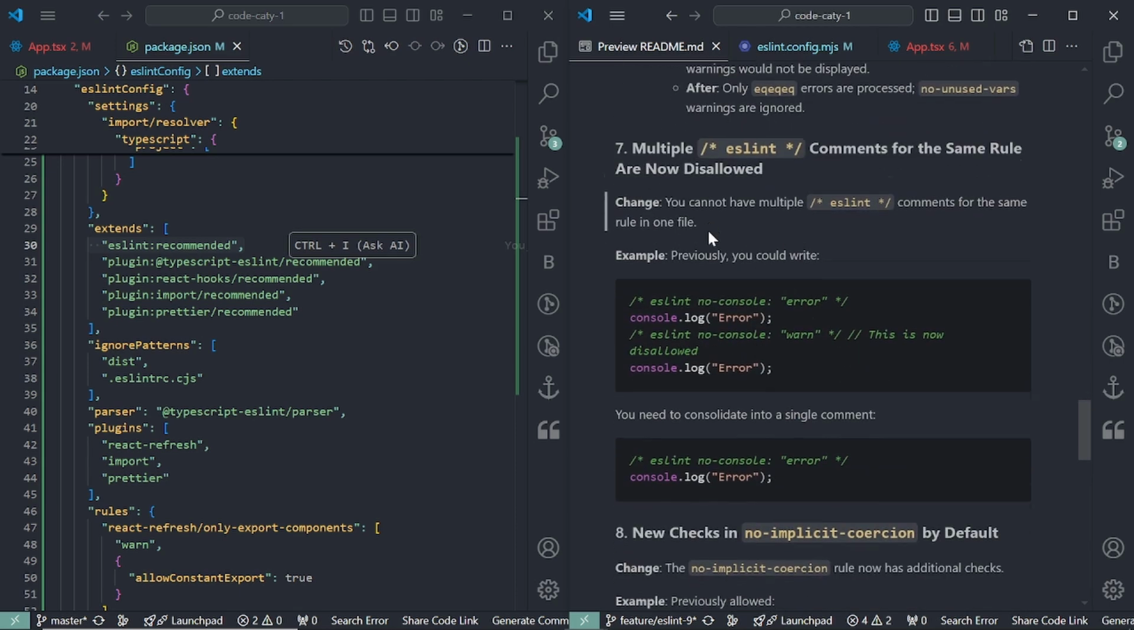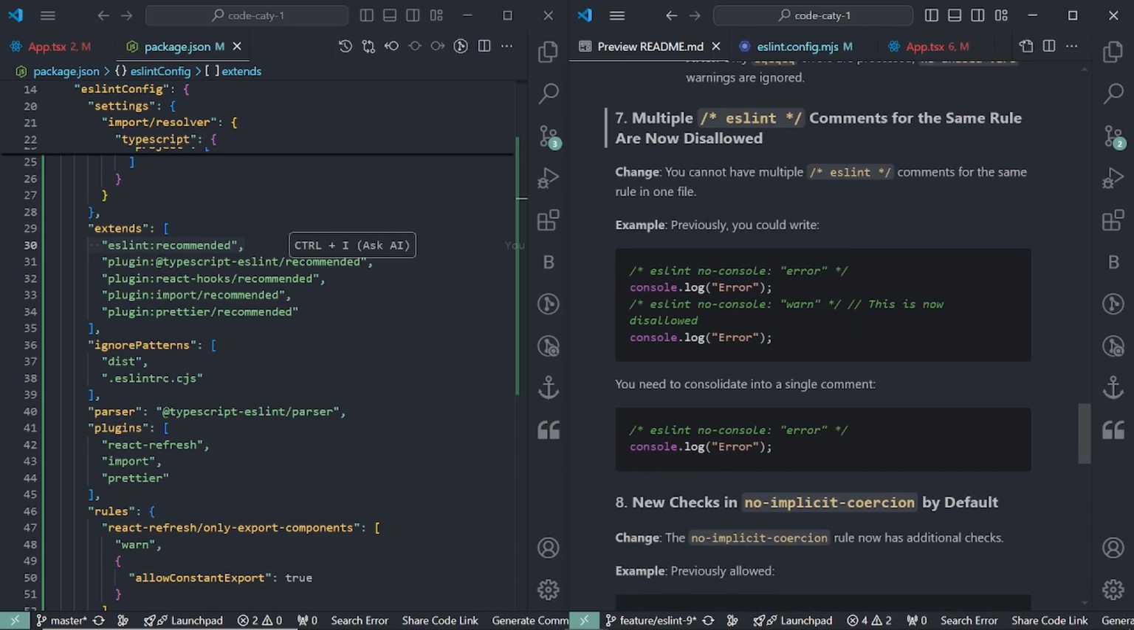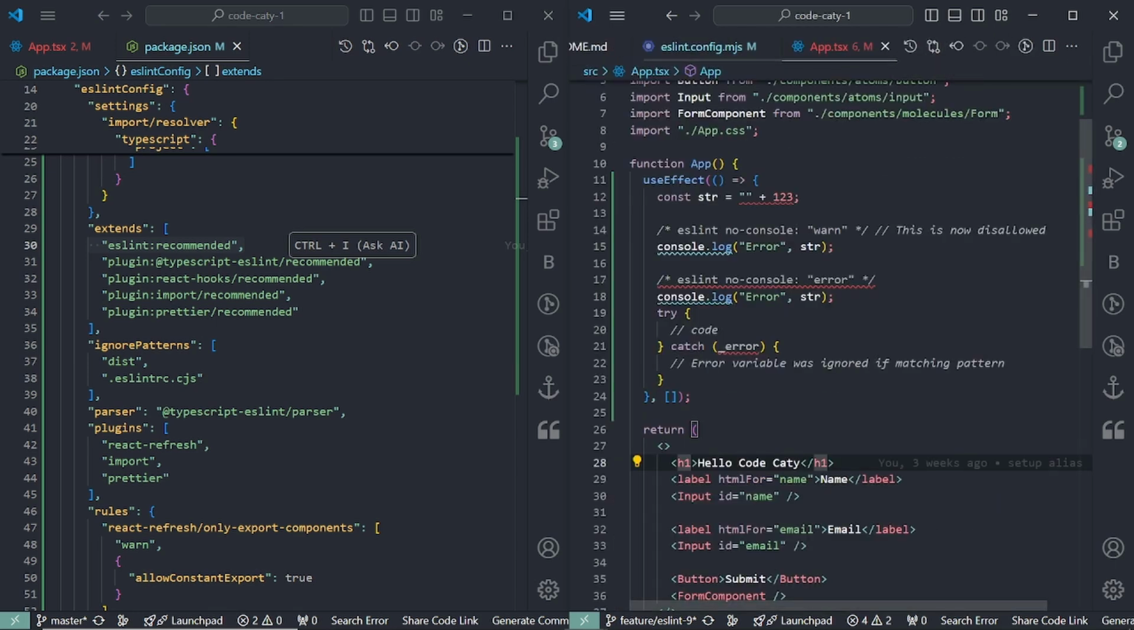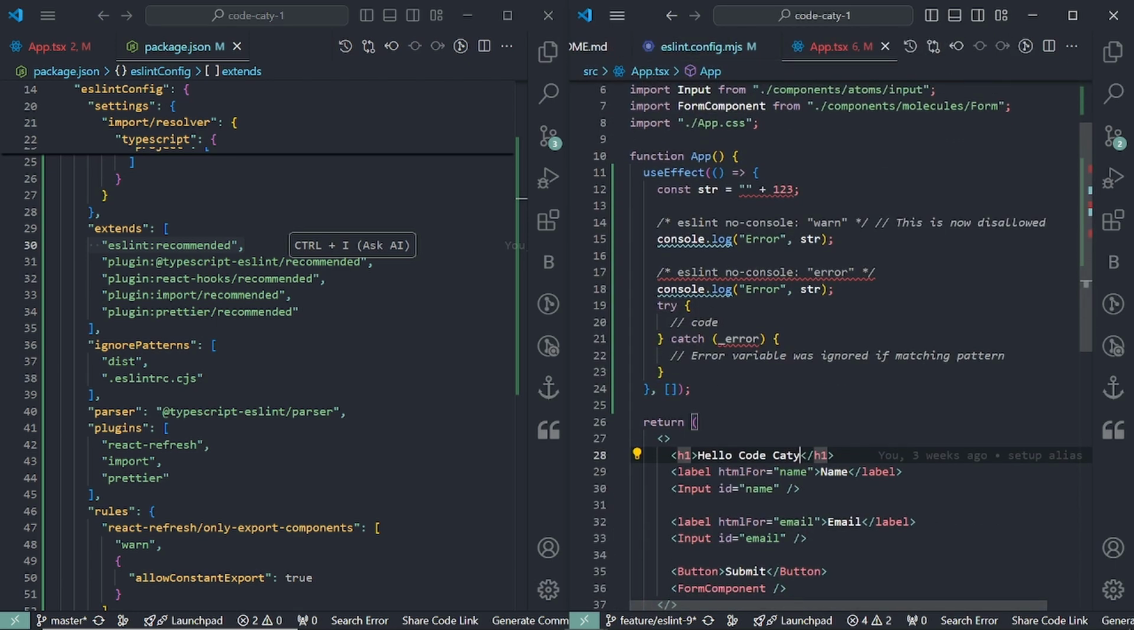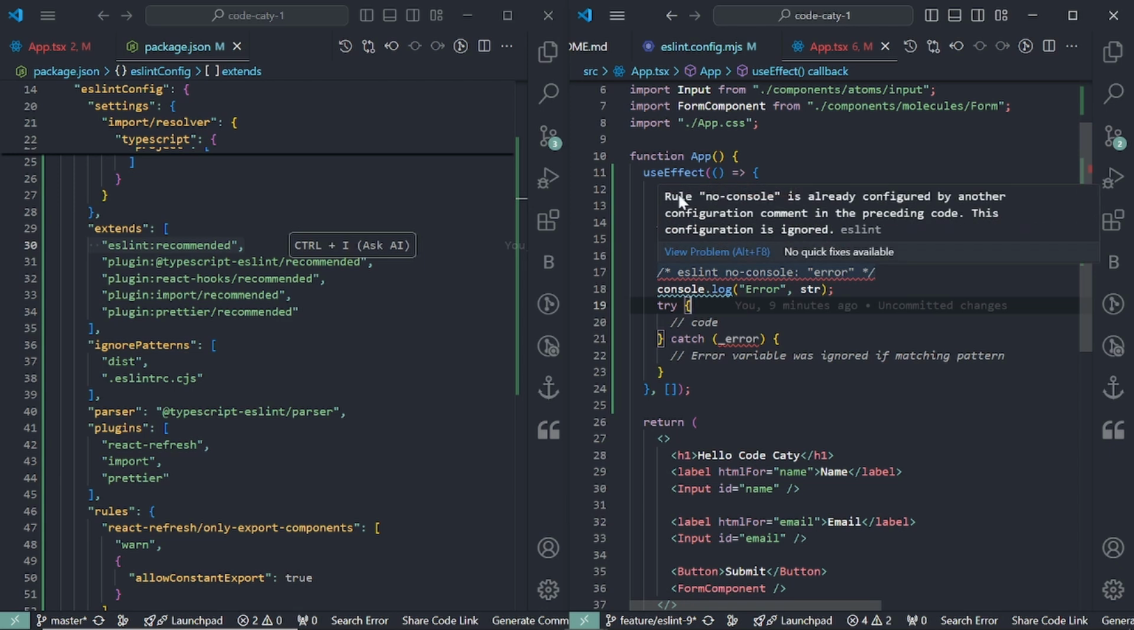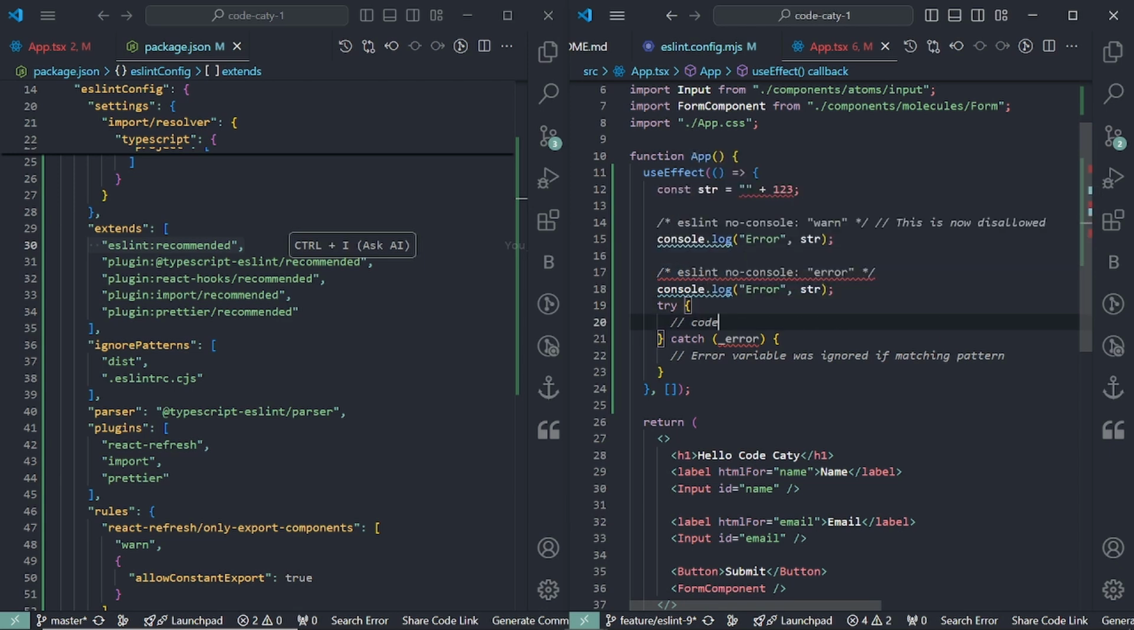Okay, and then we are having this multiple ESLint configuration. I'll show you one example. What does it mean? If you can see here, I'm having this file with two places where I'm using console, and for one I'm using a different rule that is warn, and for another line I'm using error as the rule. Okay, so what they are saying is that the rule no-console is already configured by another configuration. If you have already configured it, then don't do this for two different places. Okay, so they are saying this.